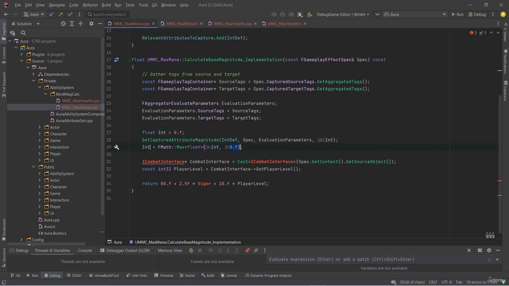We're setting our local int variable equal to the result of a max between int and 0. Sorry, that was confusing. Let me say it again. We're setting our local int variable equal to the result of max, and the result of that is that we're making sure that it's not negative. If it is negative, then we will set it to 0.